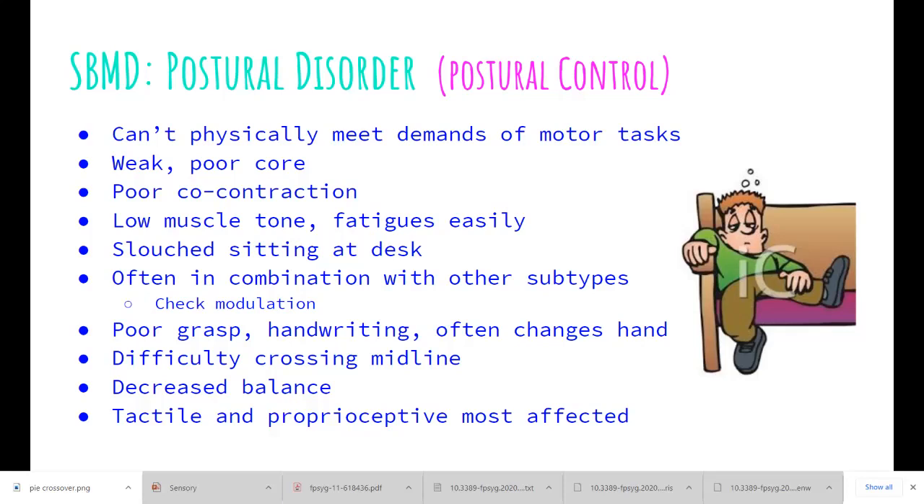These kids have poor grasp and poor handwriting because of the muscle strength that it takes to really hold on to the pencil, and the endurance for writing all the letters, all they have to write. These kids often change hands while they're writing because their dominant hand gets so tired they can't keep up with the class, so they switch to their other hand.